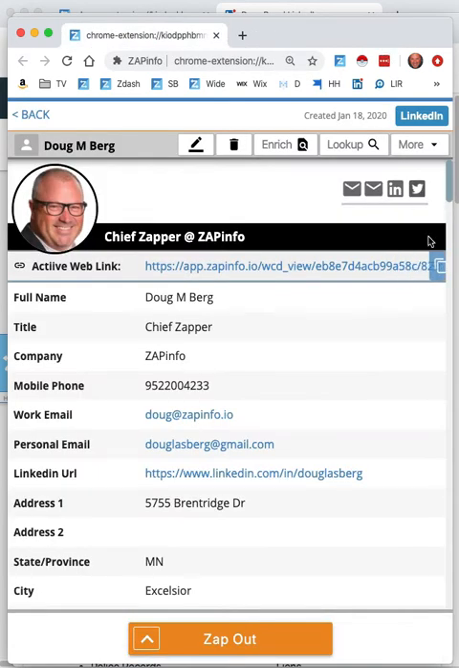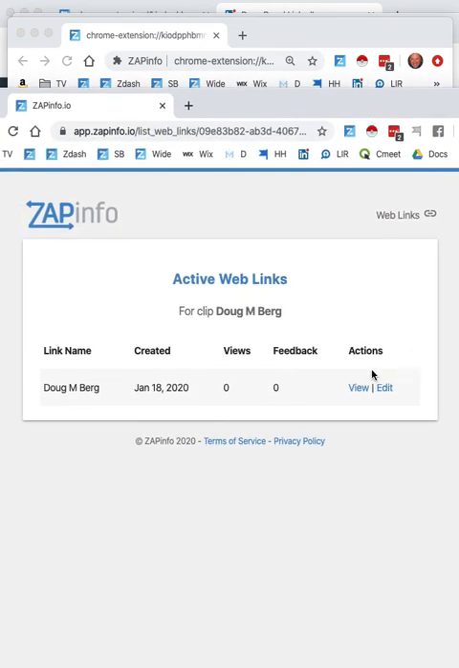You can also change these, and there's a change icon for this, and you can click on this and it will say, oh, this profile's been viewed. You'll get an email alert if it's been viewed. If you've gotten feedback, your feedback will show up here.